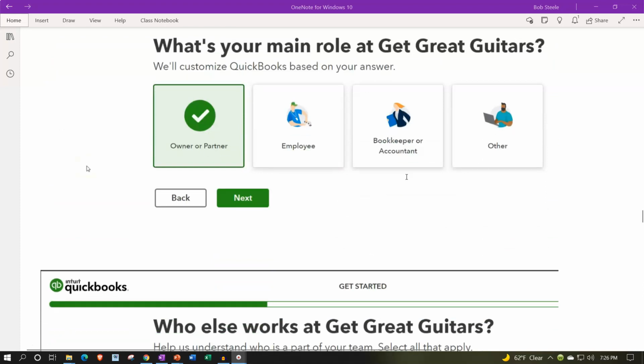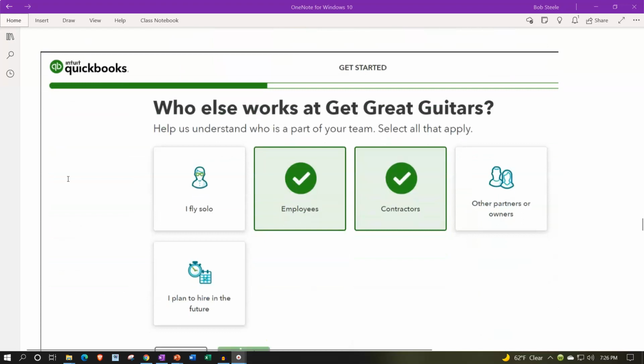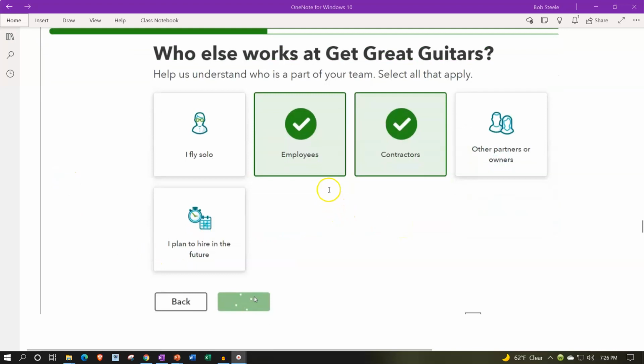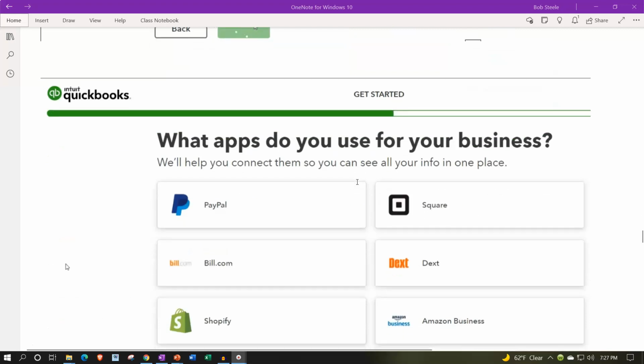So what's your main role to Get Great Guitars? That's our business name. Owner, employee, bookkeeper, other. We're going to say the owner. That probably wouldn't have a lot of impact on, again, the chart of accounts or anything. Might be more for internal use, but we're going to select the owner here. Who else works at the Get Great Guitars? I fly solo, employees, contractors. So we're typically going to be using employees and contractors here. We'll add those. Probably not going to have any impact on the actual data form. Clicking these off is probably for internal uses.